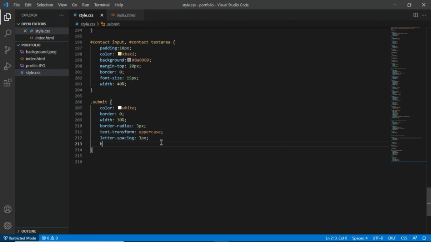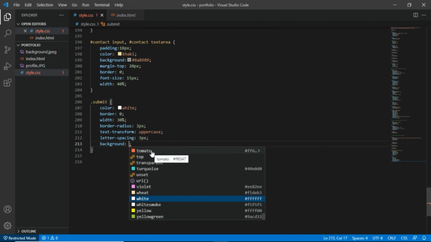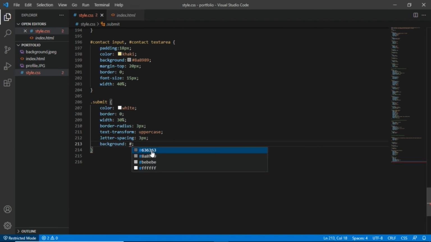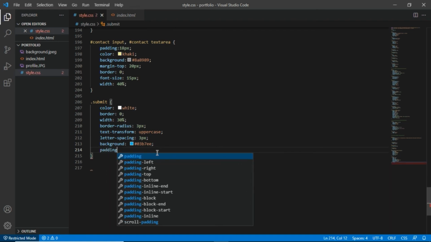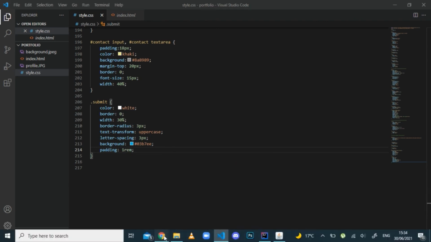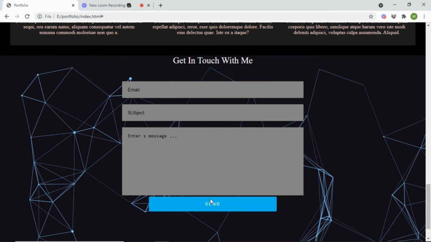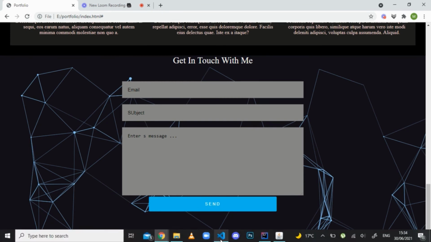What else can I put here? A background. Yeah, background, and the background is going to be hash 03B7EE. Yeah, so that we get some kind of blue. And I'll add some padding here of 1 rem the way I like it, and I'll go back, I refresh, and yeah, that's pretty cool.